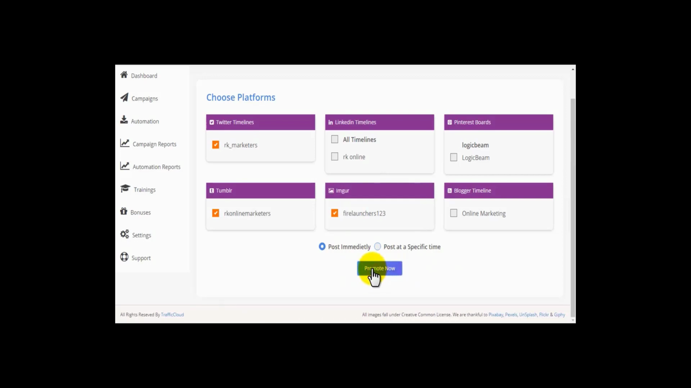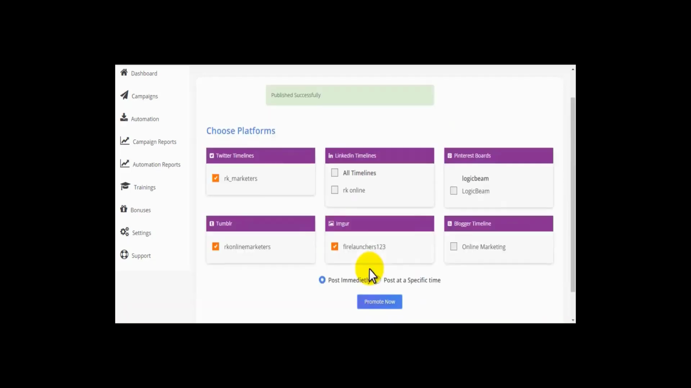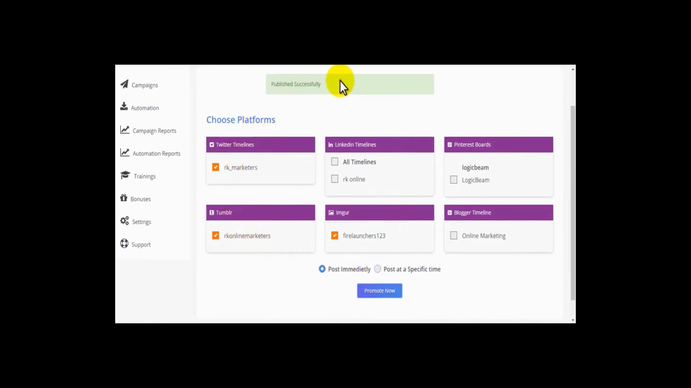And when you do that, TrafficCloud is going to go to work for you. Once it's done, it will say Published Successfully. So in this demo, we just published to Twitter, Tumblr, and Imgur in a matter of seconds.